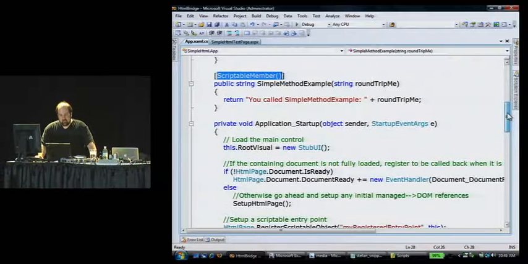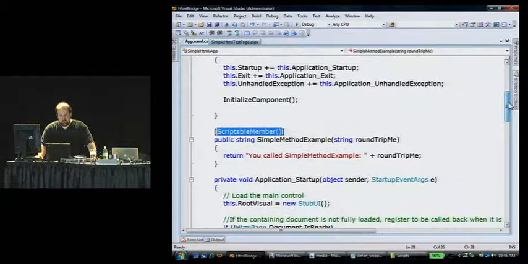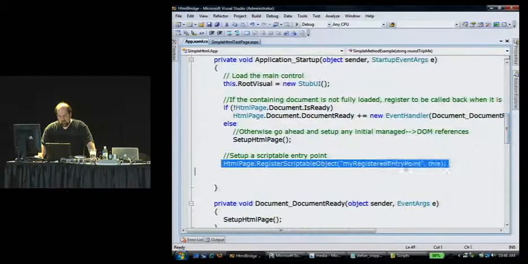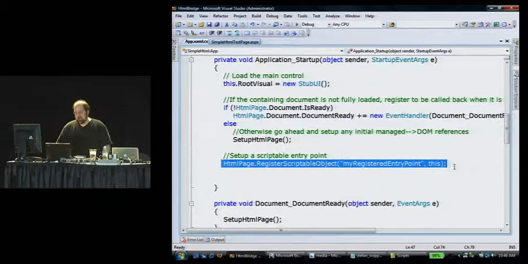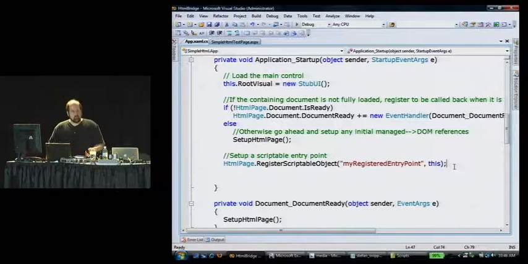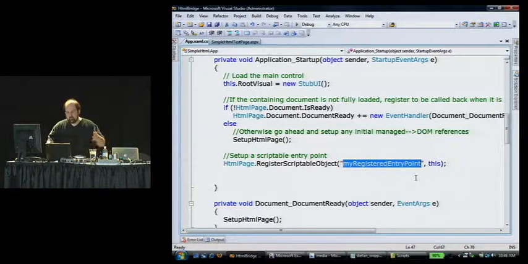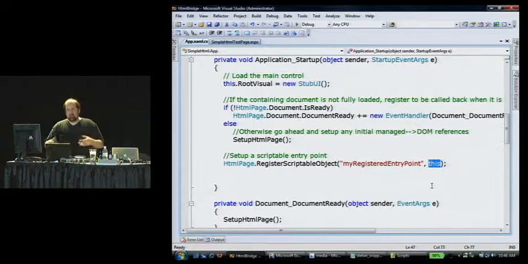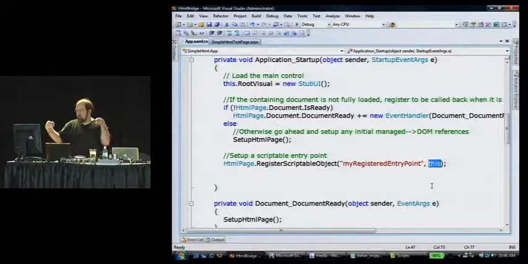And the last piece of this puzzle is you need to tell us that we should go out and actually make that simple method example available, and that's this line of code down here. So that's what I was showing earlier. On the HTML page type, you'll see there's a register scriptable object method, and what you do is you tell us, by the way, what do you want the string moniker to be in JavaScript? So, whatever, foo, bar, baz, you name it. You just put in whatever makes sense to you here, and that's going to show up off of the content property in JavaScript. And then you also give us the live managed object instance that's going to be sitting in memory, so that when JavaScript says, I want to call method foo, we're like, okay, we need to route the call to that managed object.